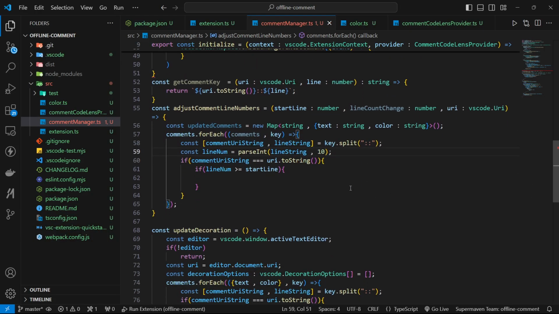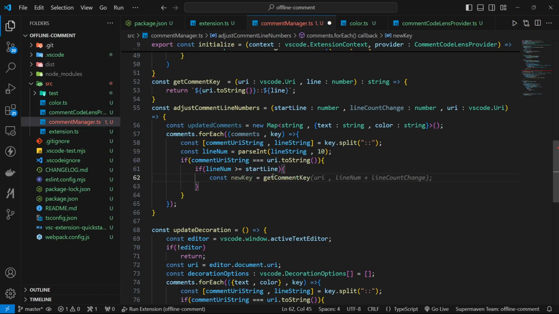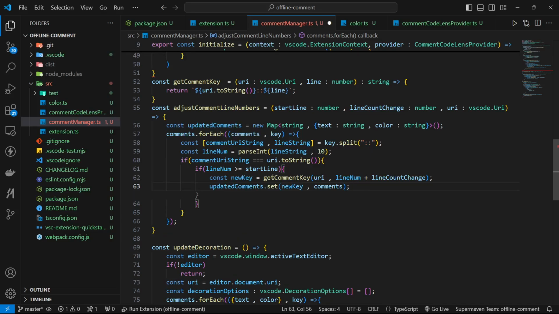Yeah, this is what I want. Now, if my line number is greater than or equal to the start line, then what I need to do is just get the const new key, that is, get comment key URI line number plus line count change. That's it. And I just need to call update comments. But I do not have an update comments function right now.